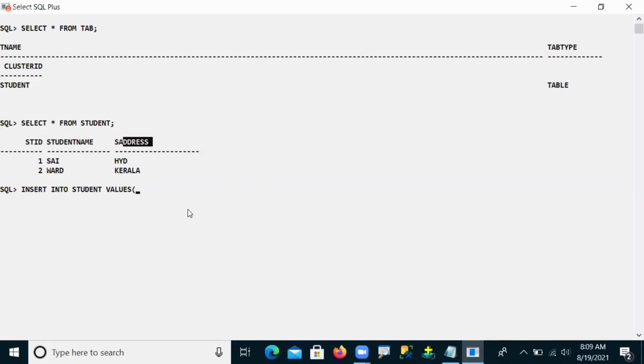The table has three columns, but unfortunately I'm inserting here 3, comma, suppose I'm passing LN. Carefully observe, guys. In my table the number of columns is 3, but I'm passing only 2 column values. Let's see what happens when I execute this. An error message is showing: not enough values. Because your table has 3 columns, but you are inserting 2 values.